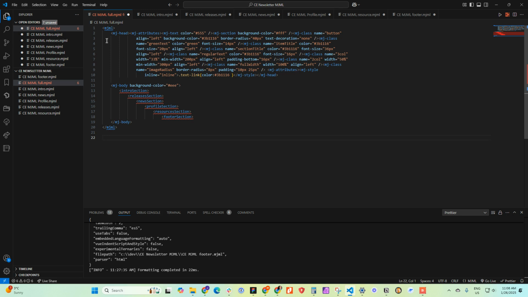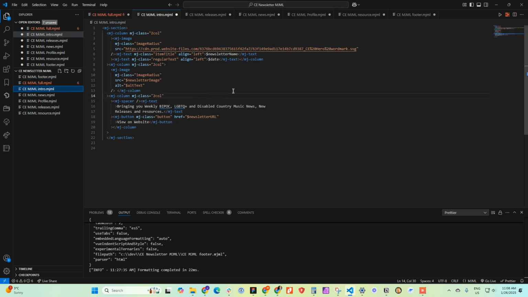So what we're going to do is, I'm just showing you here. We've got all of that information in our head, and then we have a body, and the body is going to have these replaceable sections. So for instance, if we go into our intro section, let's take a look. In a section, we have columns, and then we have things within the columns.